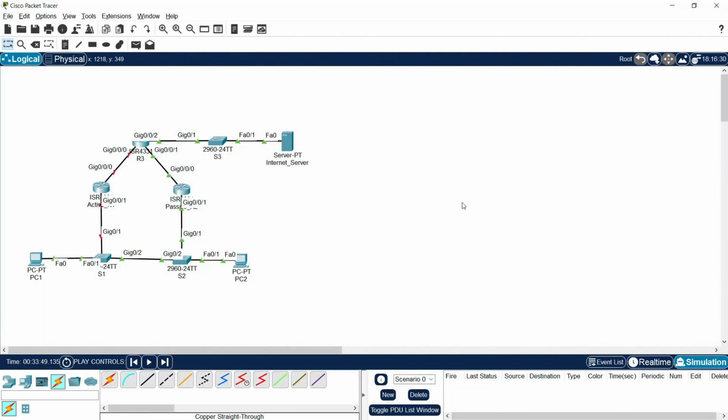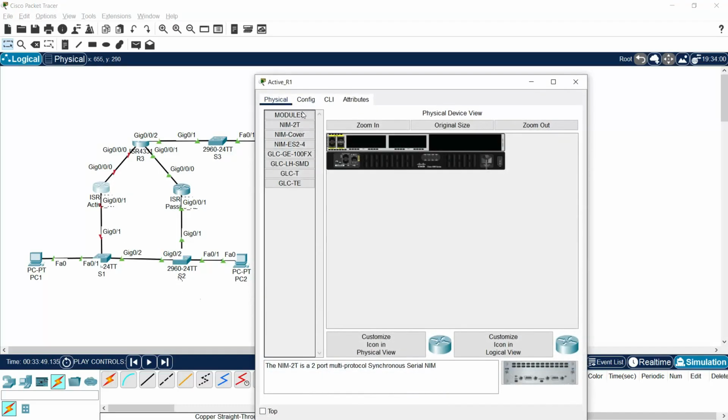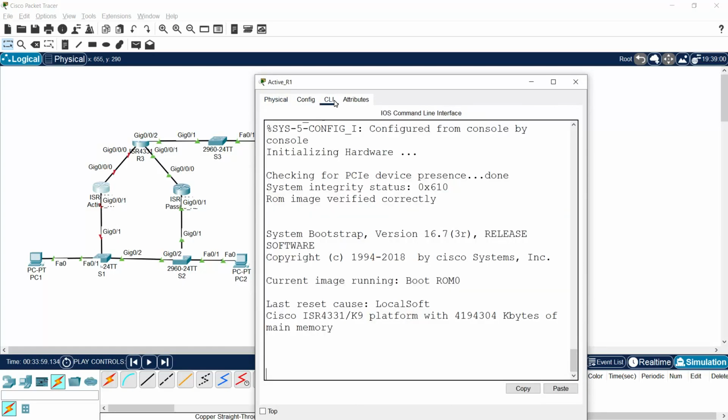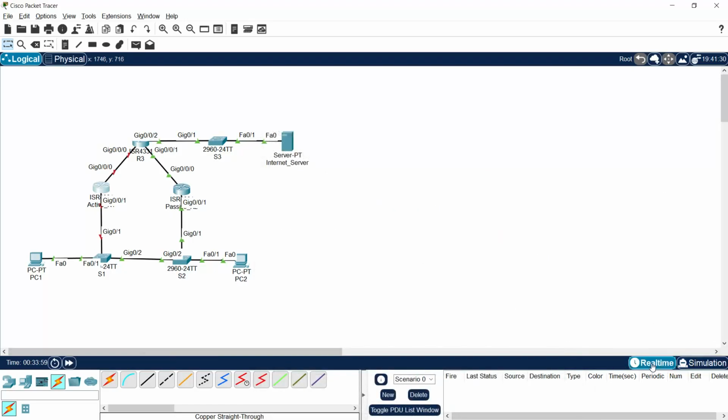So for that we have HSRP. We will set the virtual IP and that IP we will set as the default gateway, and there is no need to reassign the default gateway on all the edge devices. Let me activate this router, and we will go to real time.